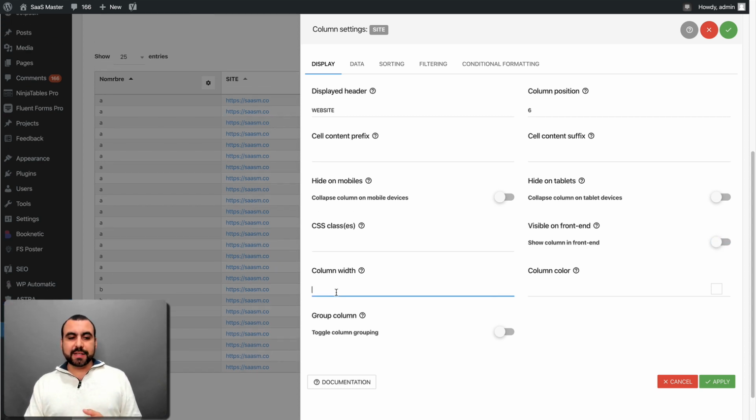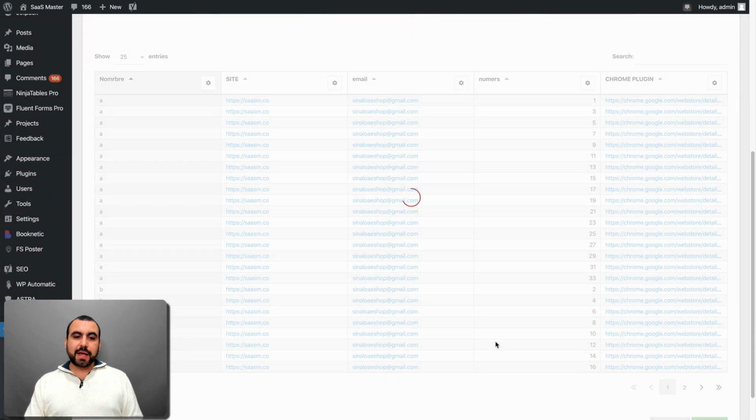Okay, column width, we can set a column width. As you can see, I'm in the website. It's pretty short. So I'll add 500 pixels as the width, right? Column color, I'll set it to something a little bit darker right there. And you can do toggle column grouping. Okay, so I'll apply. And remember, I removed it, so it's going to be gone. But I'm going to bring it back. Don't worry. All right, so it's updating, so I can preview it right now.